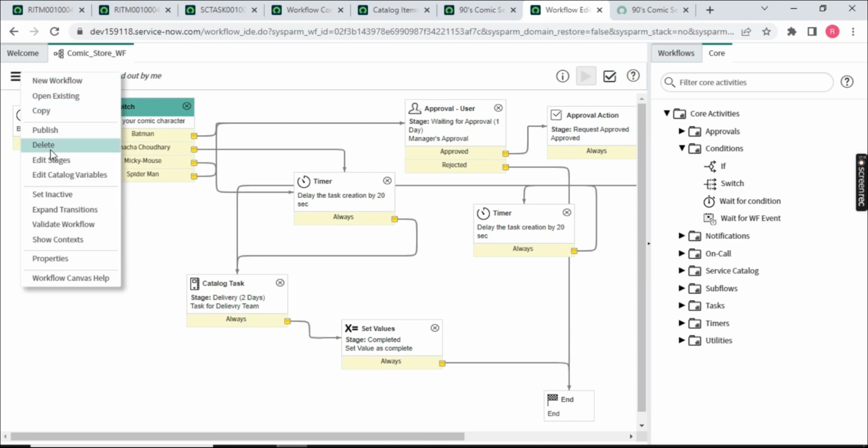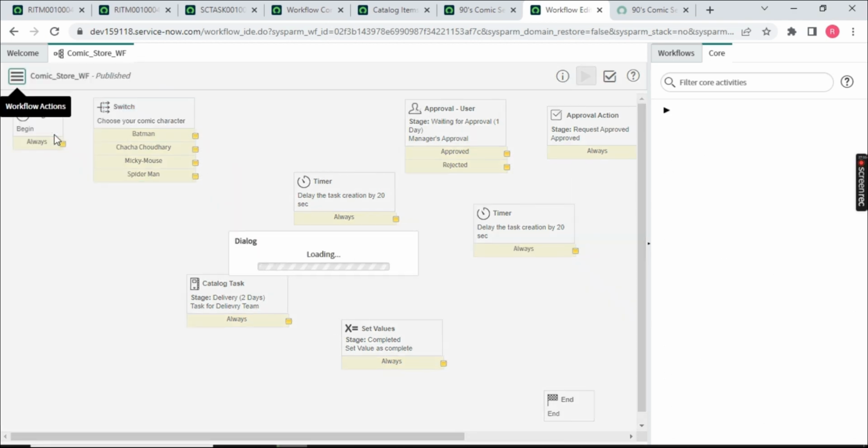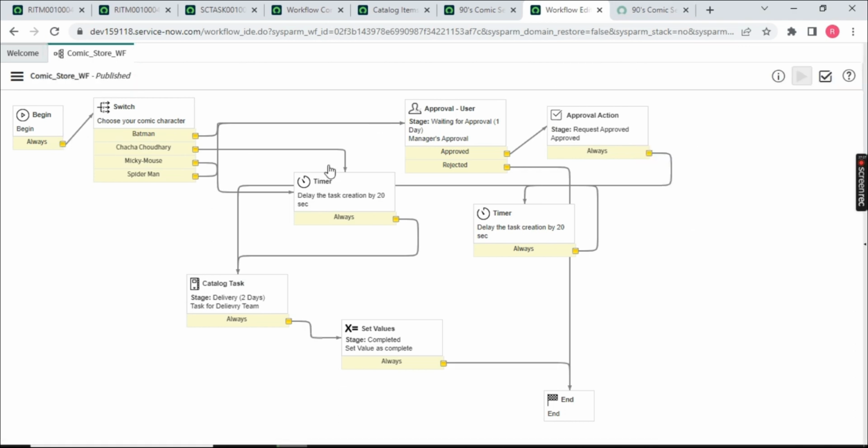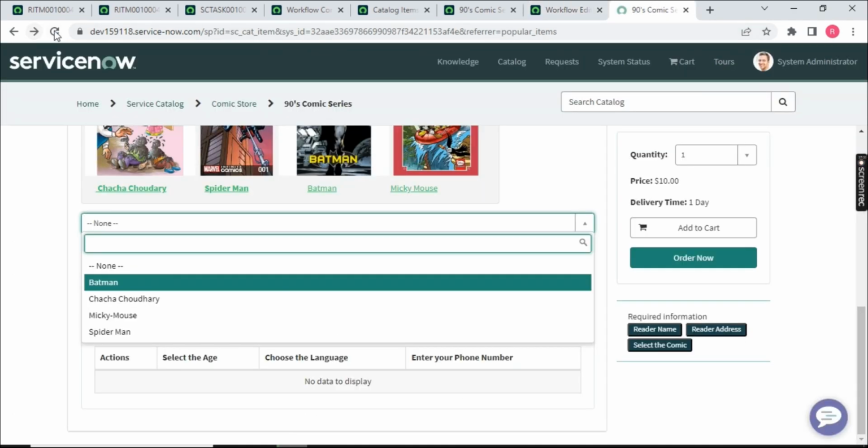And now once we are done, let's publish this. Once we are done with this, we can publish our workflow. Now you will notice it will work according to this particular new workflow. Refresh the page and let's submit the request.